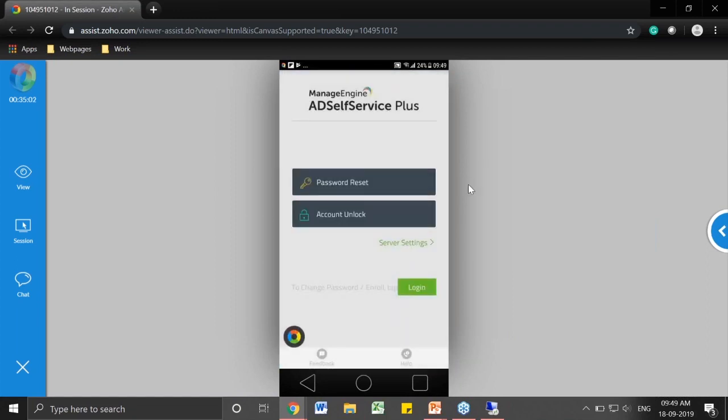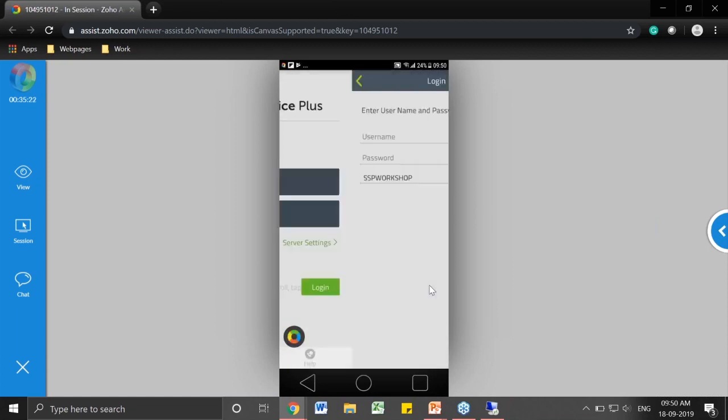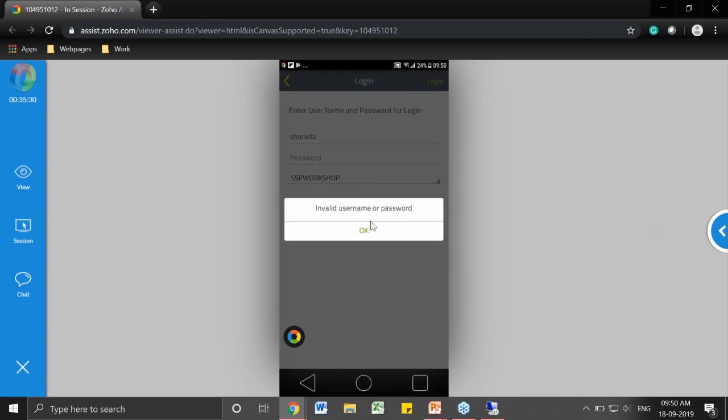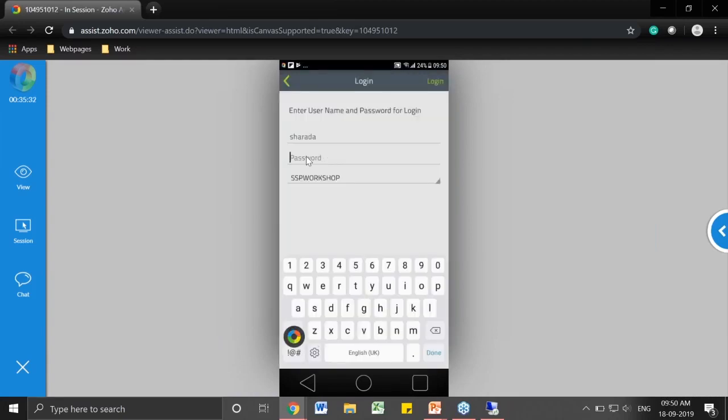Coming back in here, I'm going to quickly ping to see if the connection is successful. Yes, it is. Save. So this is how an Android user, after downloading the ADSelfService Plus mobile app, will be able to go through the server settings. All right. So as a user, they can log in and take care of their own password self-service actions. Let me log in as one of the users to show you how this works.